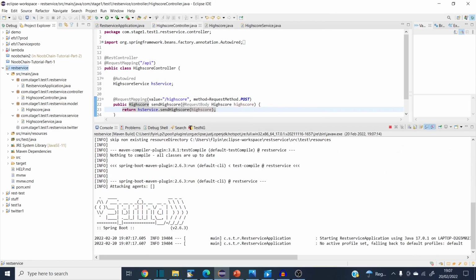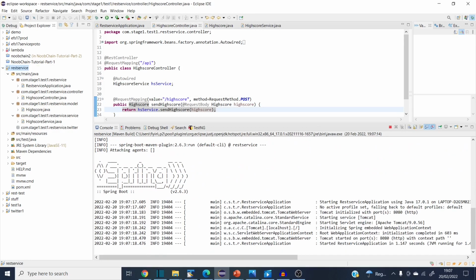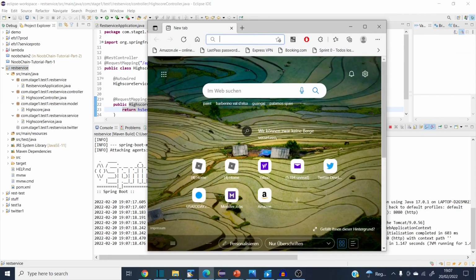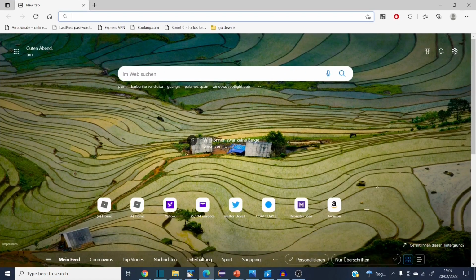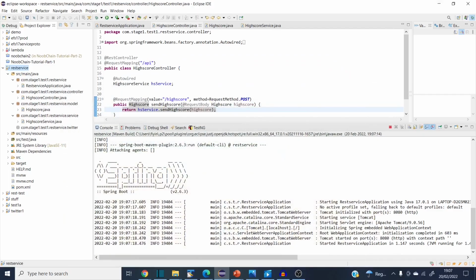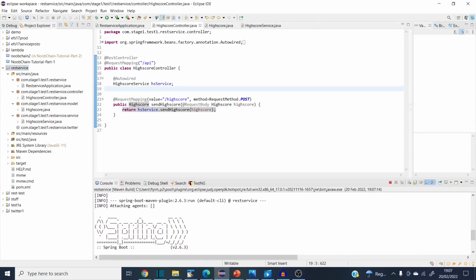So there we go, and look, it's already running. Started on 8080, so that looks actually quite good. And so let's start up our Windows thing here, and I expect, just FYI, as you can see here under the controller, the entry point URL is going to be API, and the service itself is going to be high score.